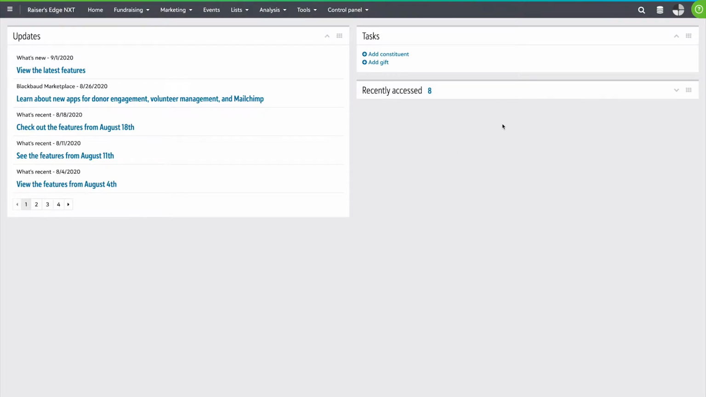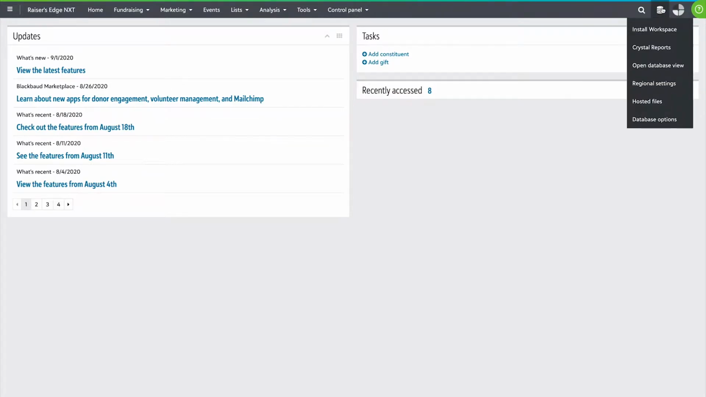From the Raiser's Edge NXT home screen, to access the database view, also known as the old Raiser's Edge 7 view, you want to come up to this icon in the top right that looks like a little database symbol and click that. Now normally, once you've installed the workspace, you would come here and click Open Database View. But first, you will have to install the workspace.